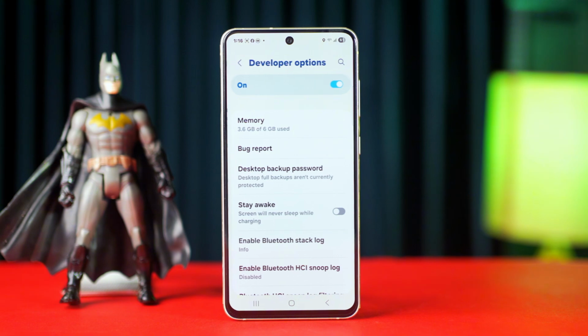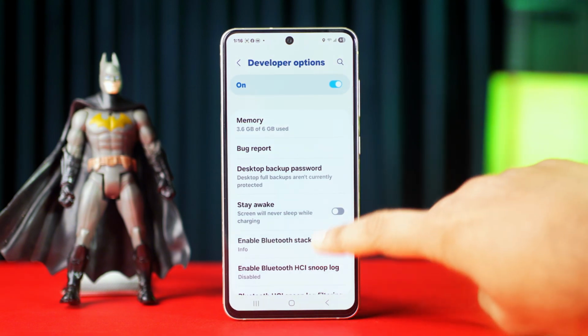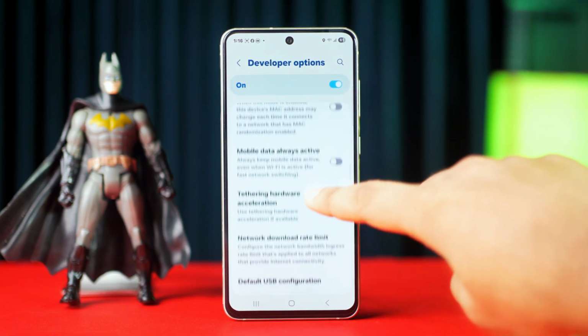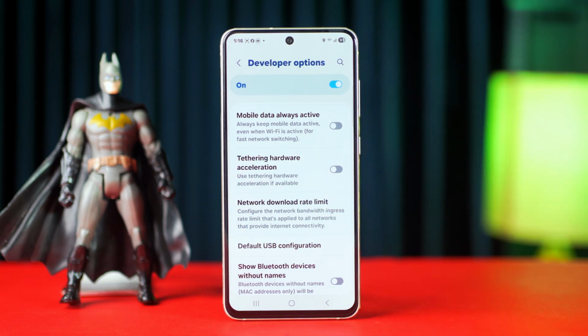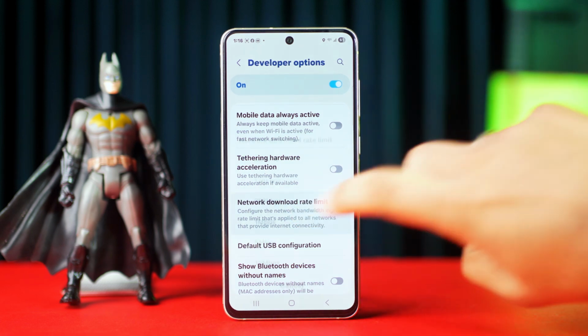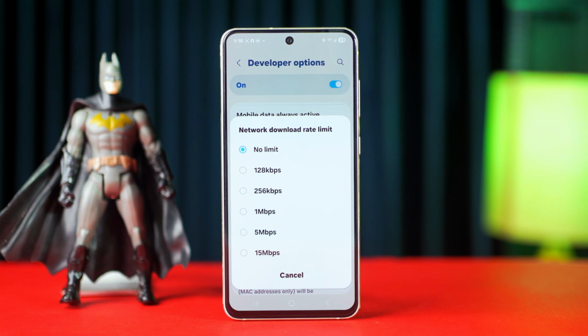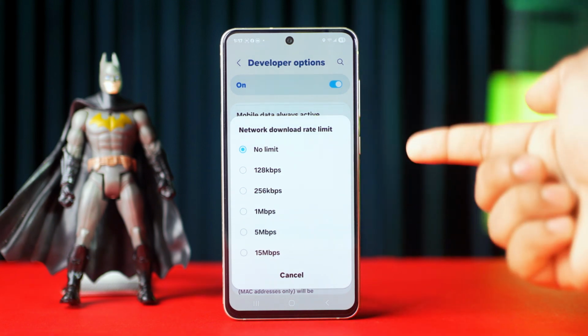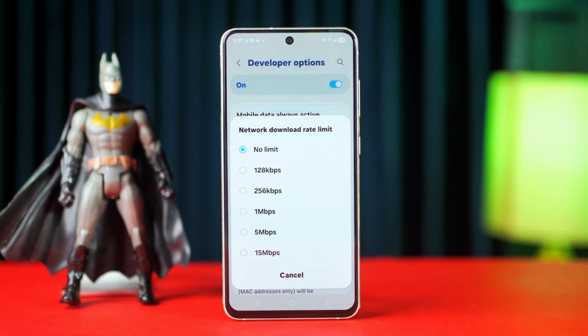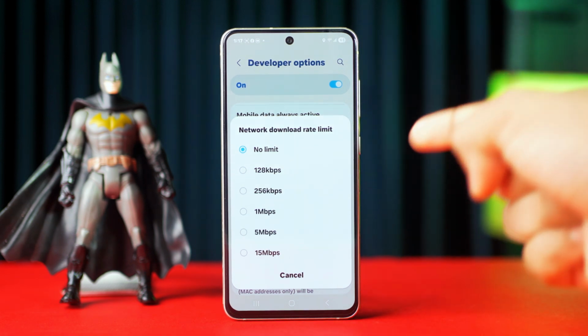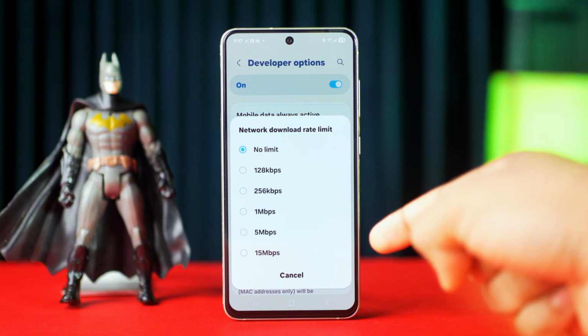Then tap on it. Scroll down again. Here you'll find the Network Download Rate Limit option. Now tap on it. Here you'll find more options to limit download speeds like 128 kbps, 256 kbps, 1 Mbps, and more. Now choose which download speed you want to set as a limit.